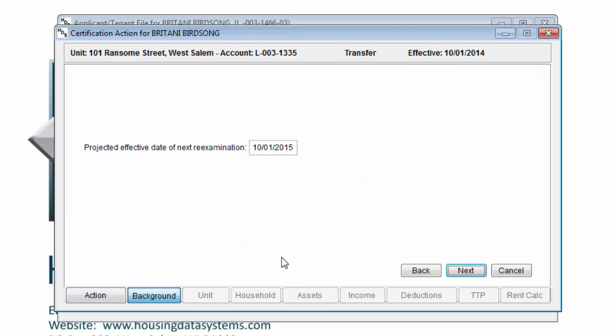The rest of the transfer action will proceed the same as a recertification. For further details on these sections, please refer to the video on recertifications.